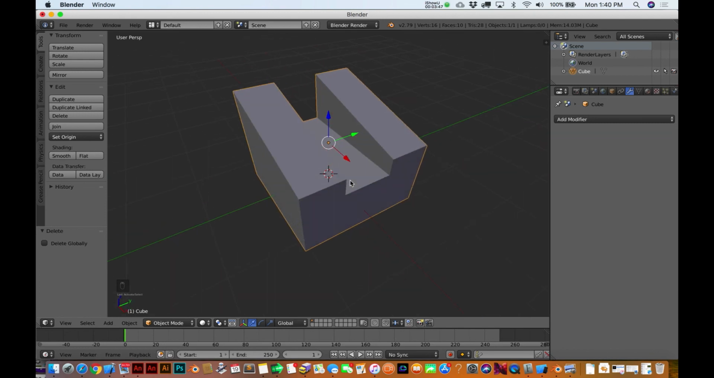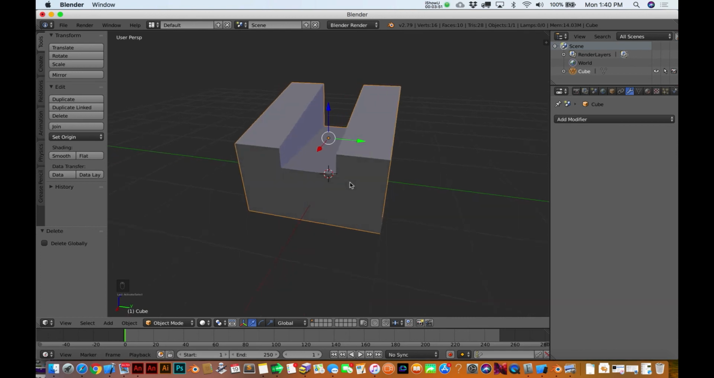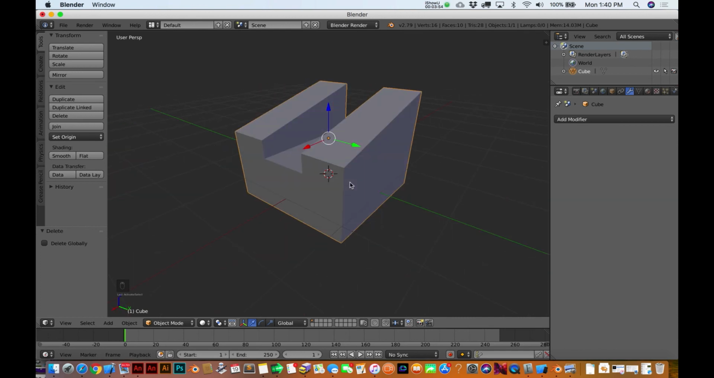Oh, but you know what? We are heading toward 4 minutes. Let's go ahead and leave it at that for now. Okay. So there it is. That's your Boolean modifier.